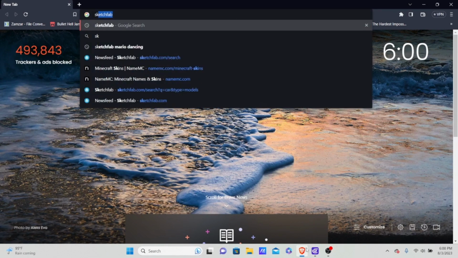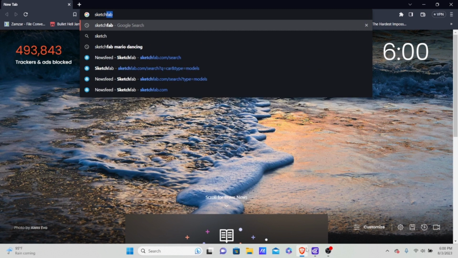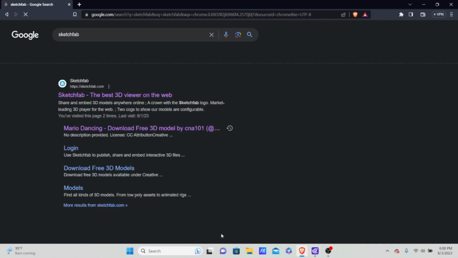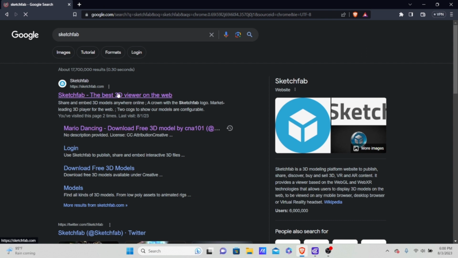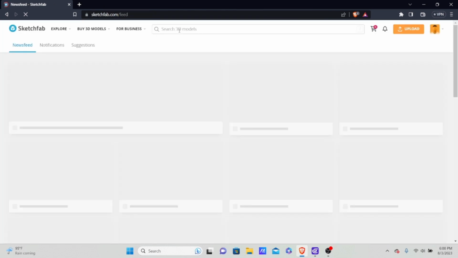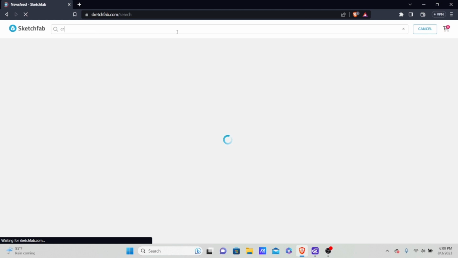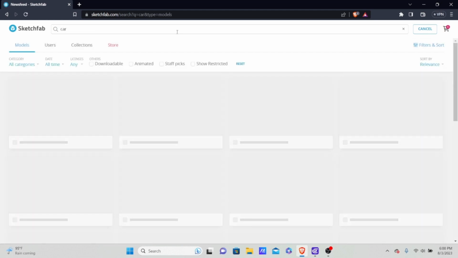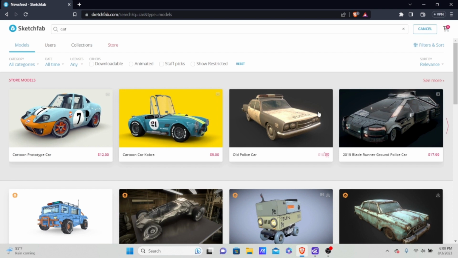Now I'm going to go to Sketchfab, and when we get to Sketchfab, the website, we're going to go here, and it says that Mario dancing down there. I used that for a previous tutorial. And we're going to search the 3D models. Now all you have to do is search car. And when you search car, we're going to scroll down.